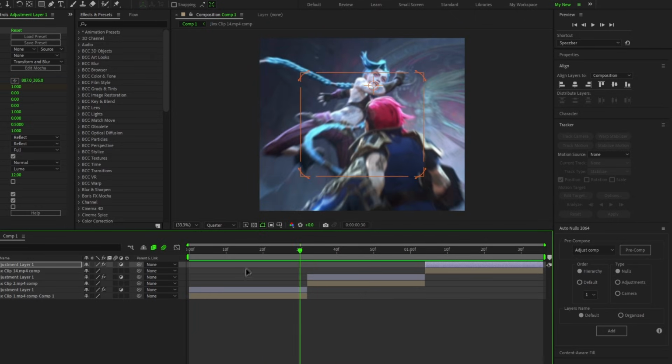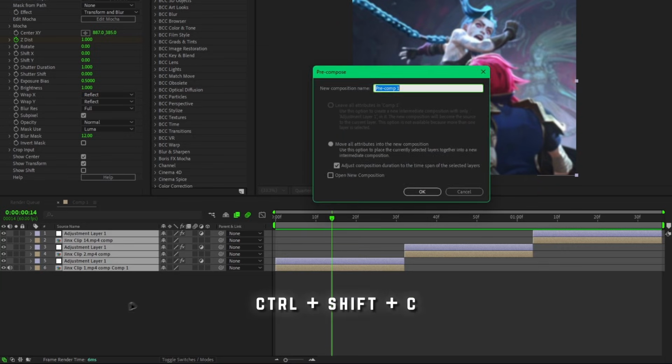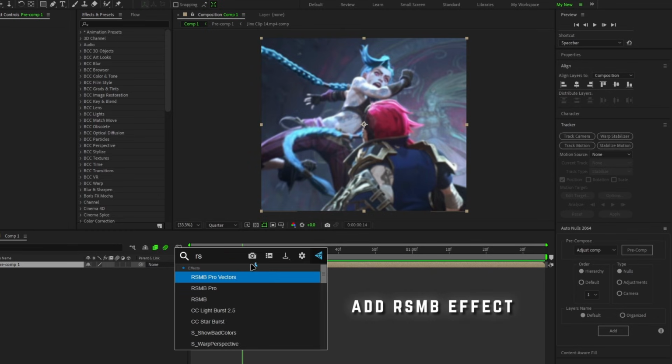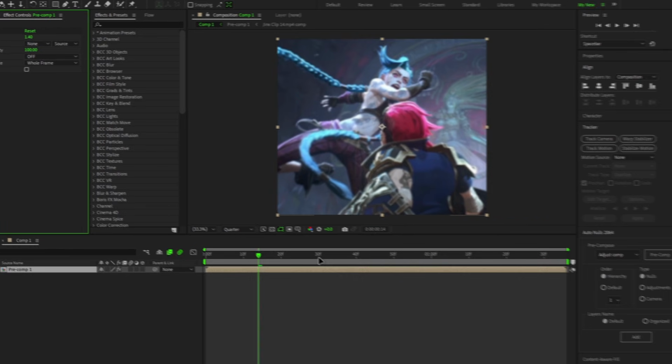Next, let's add RSMB effect. Select all these layers and change them to a compound clip. Then apply RSMB. Adjust the blur amount to 1.4 and set the motion sensitivity to 100.